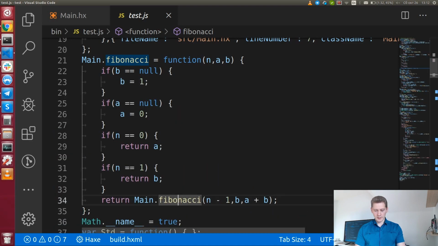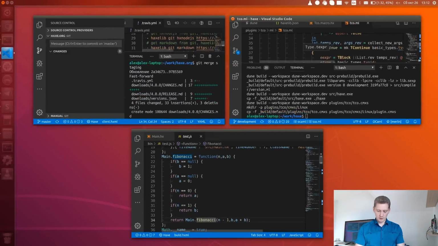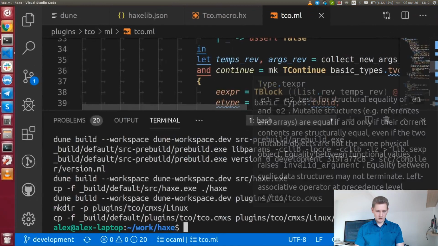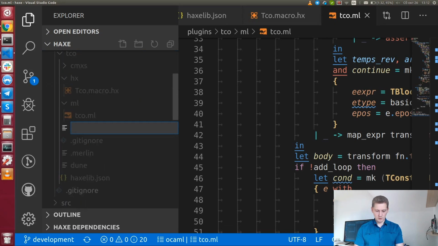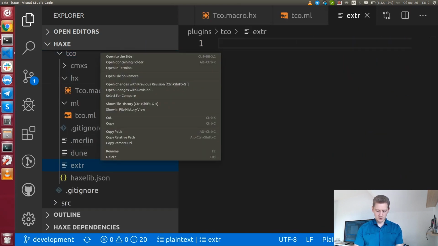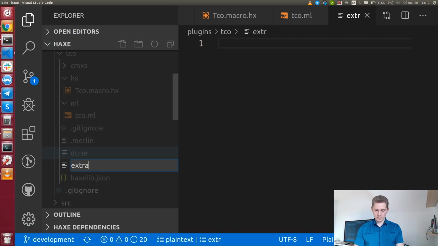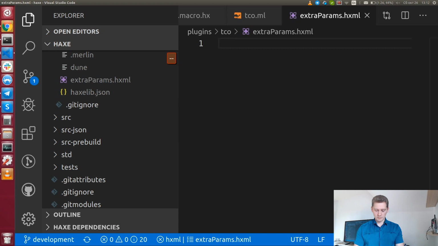Nope. Oh, that's because our plugin also needs an extra params HXML. Extra params. No, not this. What's this? That's not that. So we need to actually run our plugin. Macro, TCO. Init. I think it's init. Yes.